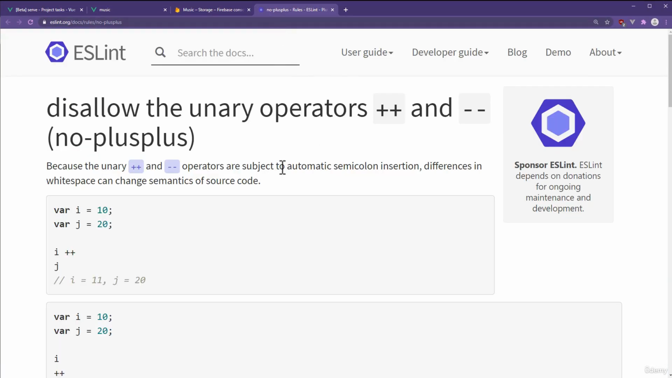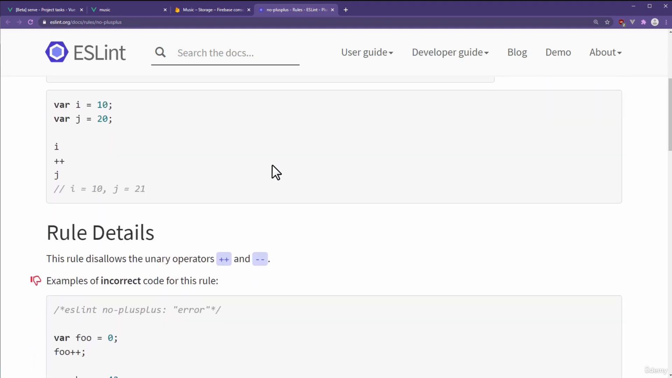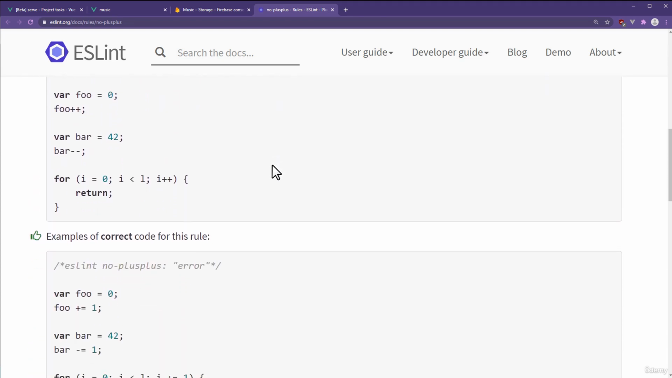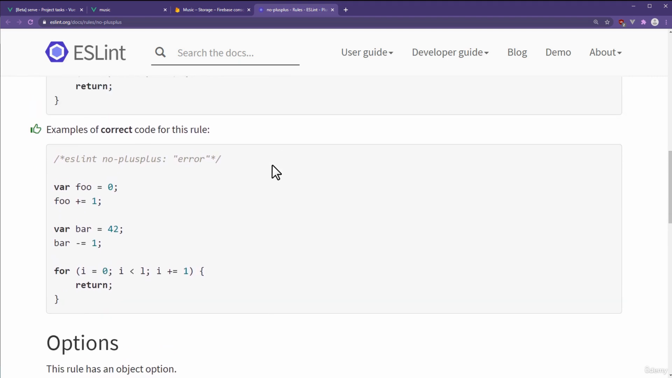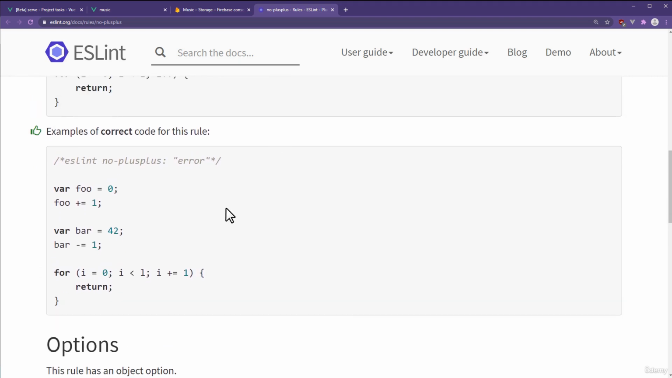ESLint has a rule called no-plus-plus. It doesn't allow us to use the increment or decrement operators. This restriction is put in place because it can affect the final output of the source code when it gets bundled. There are some examples of how things can go wrong if you use these operators. So what's the workaround? ESLint recommends using the mathematical assignment operators to increment or decrement a value. Here are some examples. This is what we're doing in our function. It may seem nitpicky, but it is a safer solution.